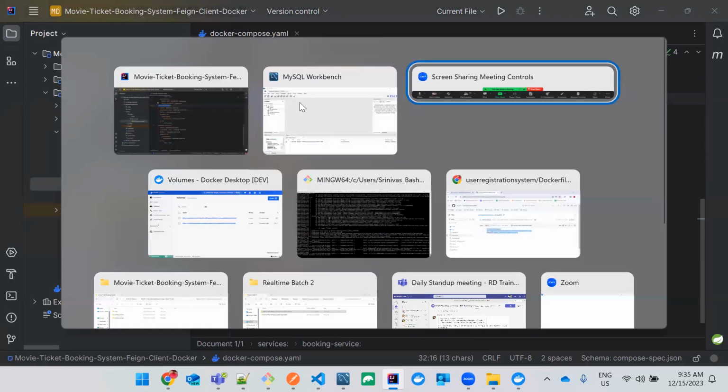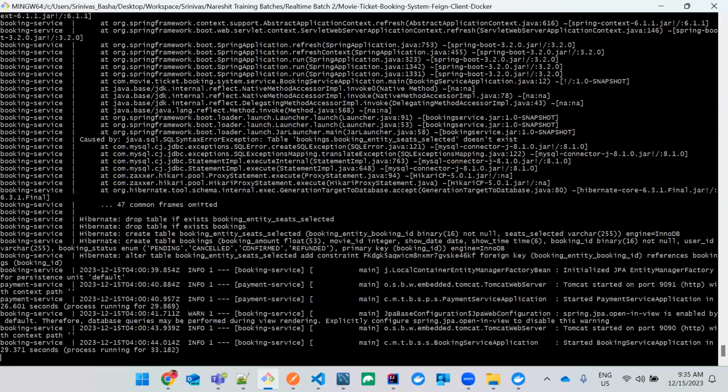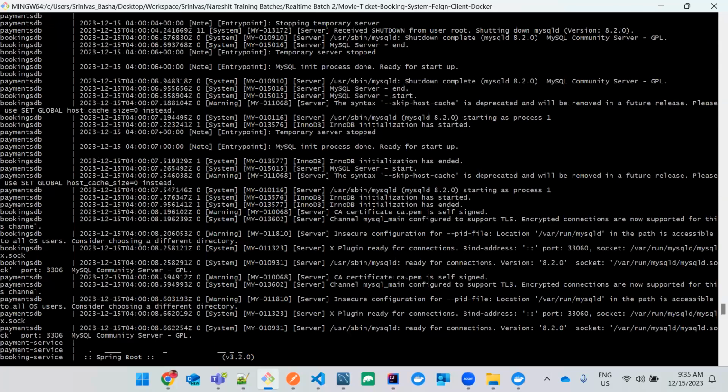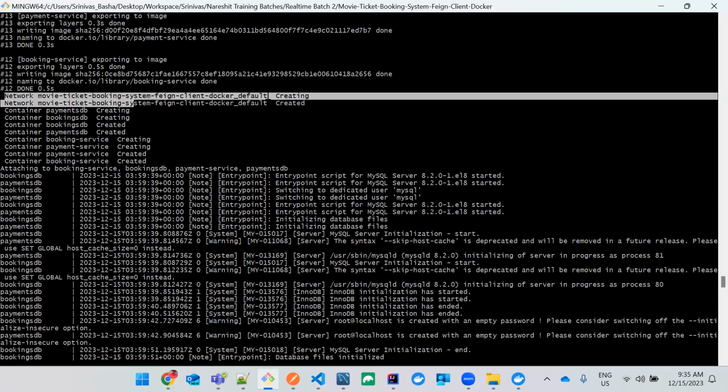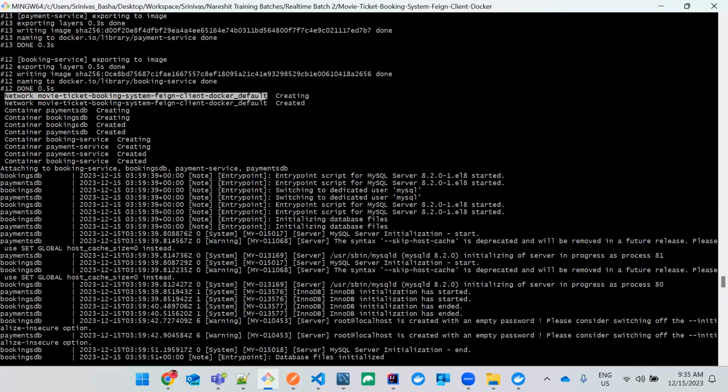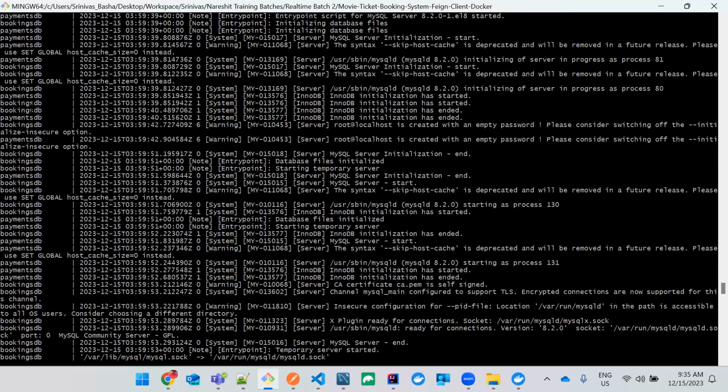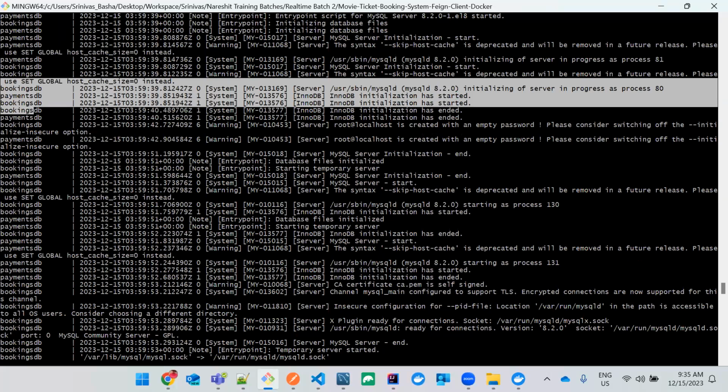And if you see the logs over here, can you see this? See here, it has actually created a common network. So as all these services and containers are part of the same network, they do not require any port numbers or anything to communicate with each other. They can just call each other directly with the service name. That's it.